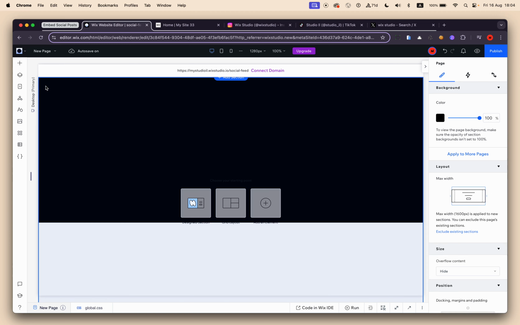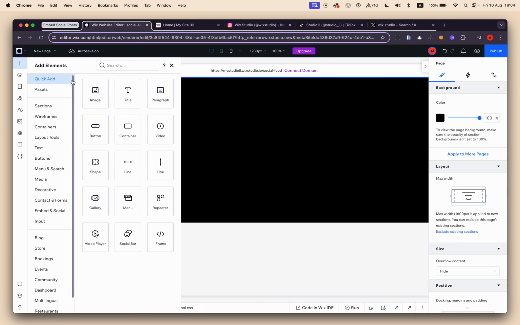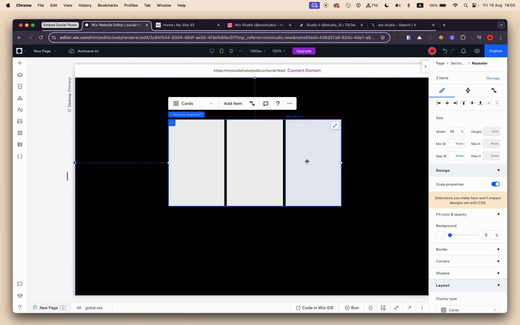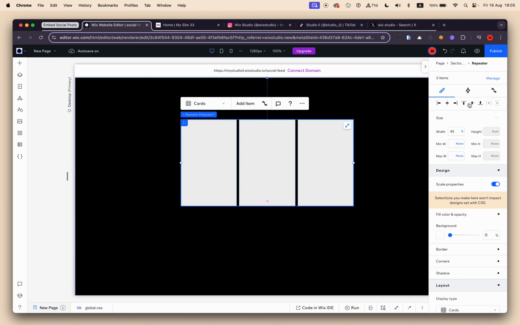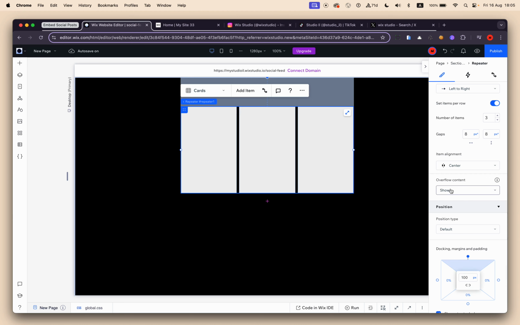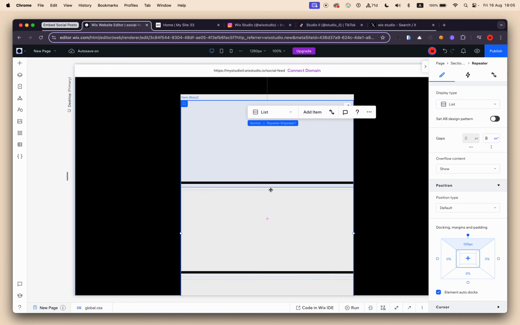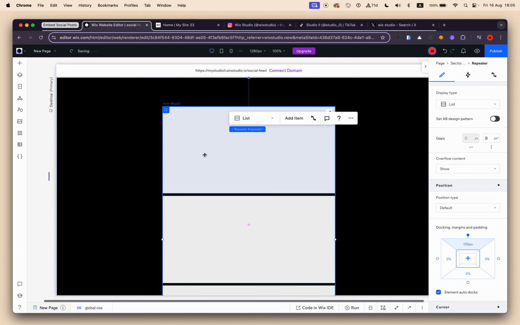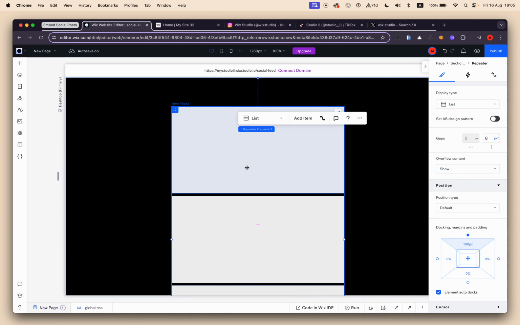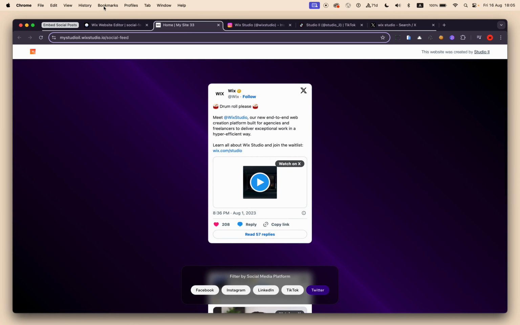Okay, so the first thing that we need is a repeater. So let's go to quick add and drag a repeater, and let's make it margin from top 100 pixels, and the layout will be a list. You can choose any layout that you like. I wanted to get the feeling of a feed that you can scroll.